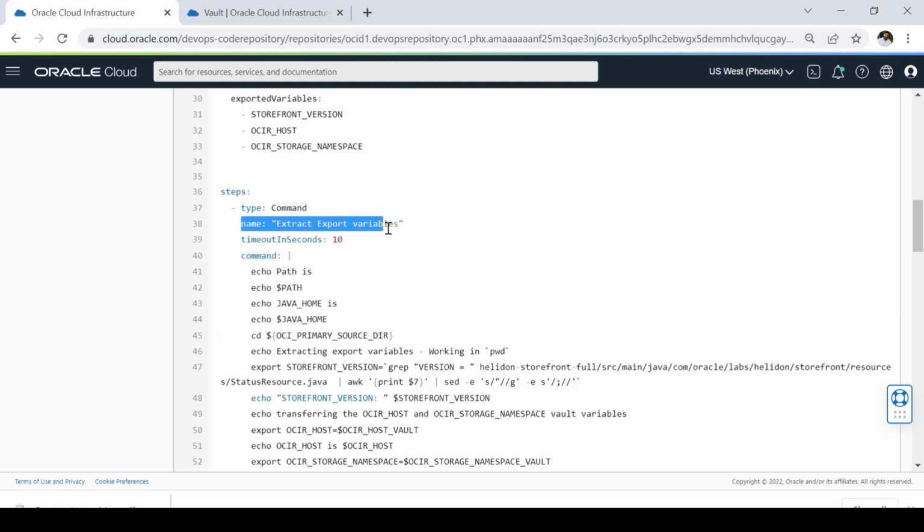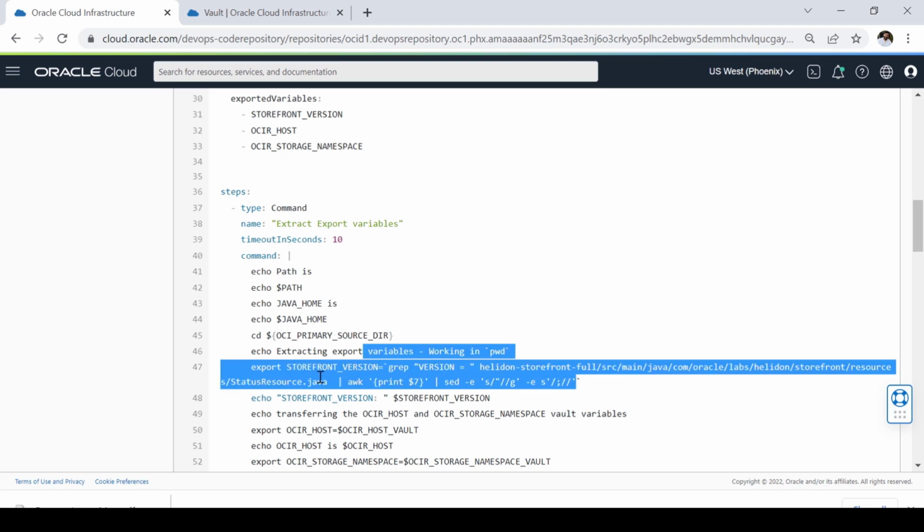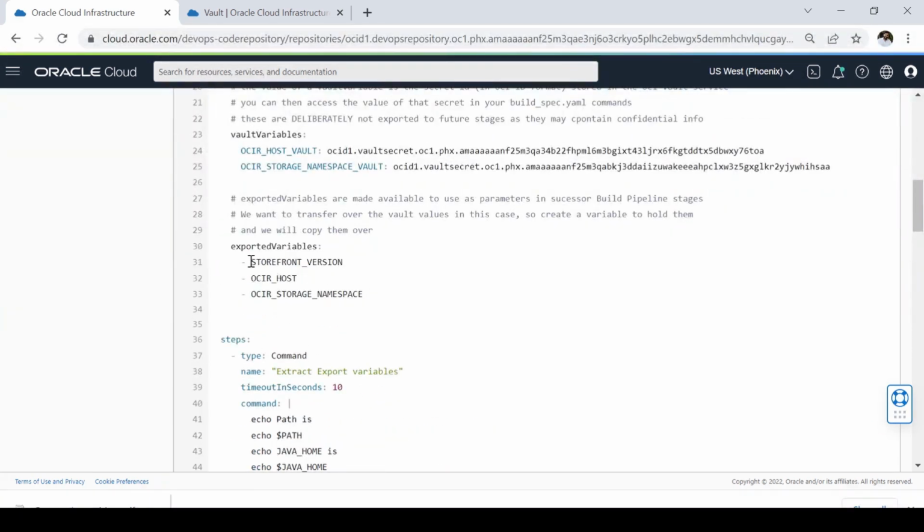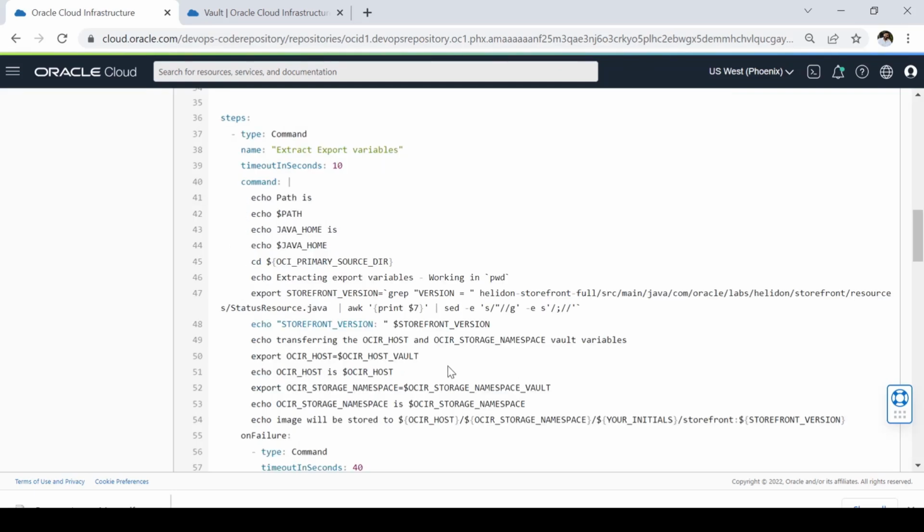So the first step under the steps section is to extract the exported variables. As you can see here, we are trying to export the version number from the status resource.java file into the storefront_version variable, which was declared under the exported variables. Also, we are trying to transfer the value of our vault variables that we had declared into the exported variables. So this is the vault variable and this is the exported variable.